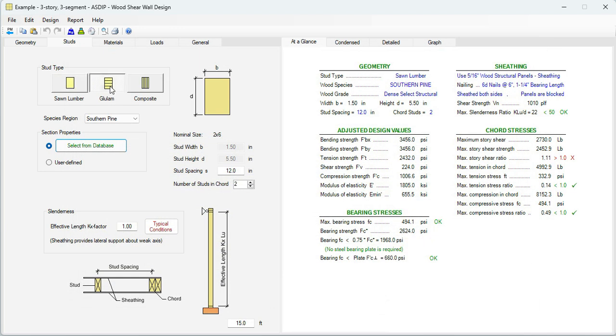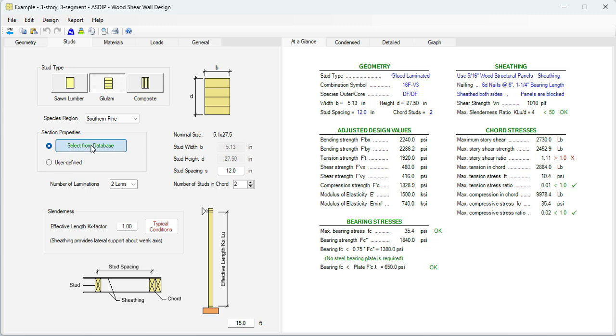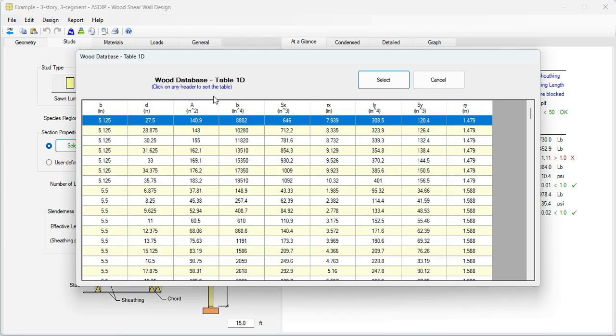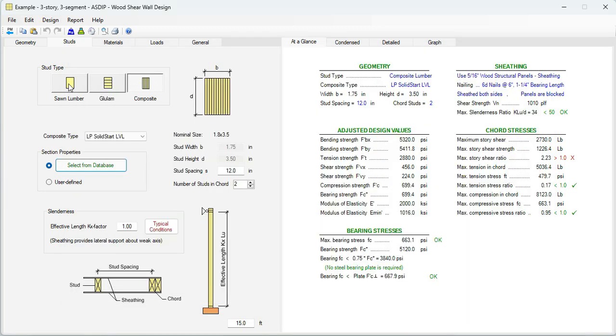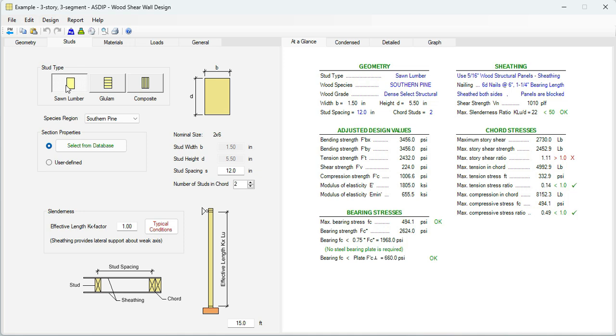If we go to the glulam, same applies, but it's a different table, now table 1D. Here we can also select the desired size of the studs. In this case, we go to sawn lumber, and the size that we selected is 2x6, corresponding to a southern pine material. We go to the materials tab.